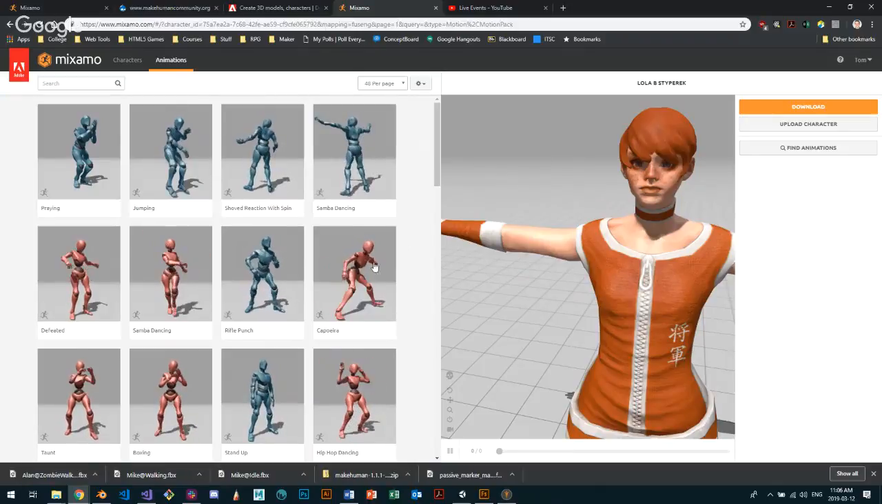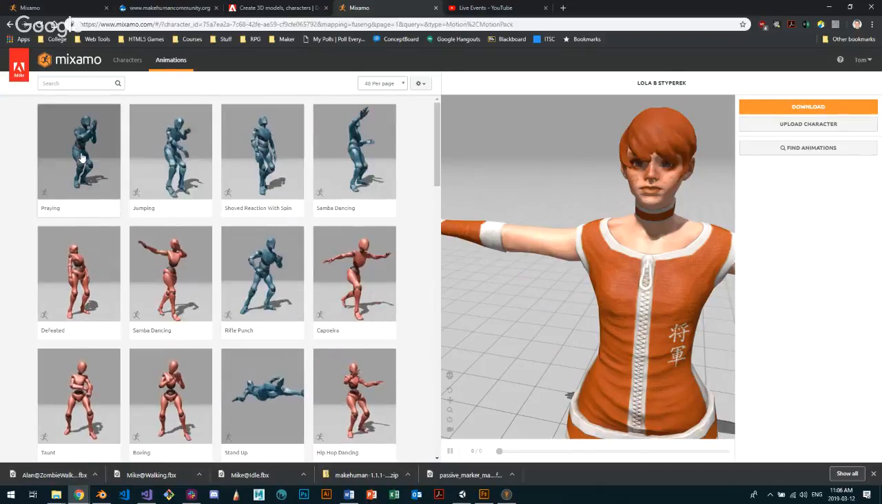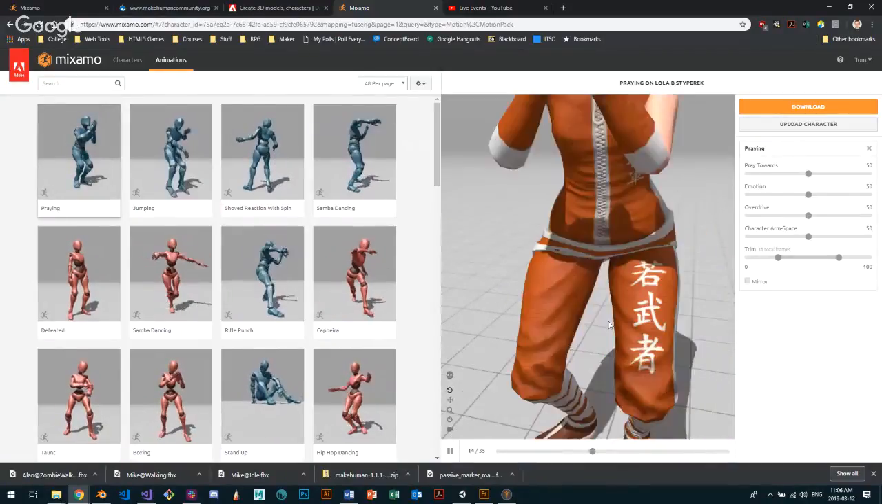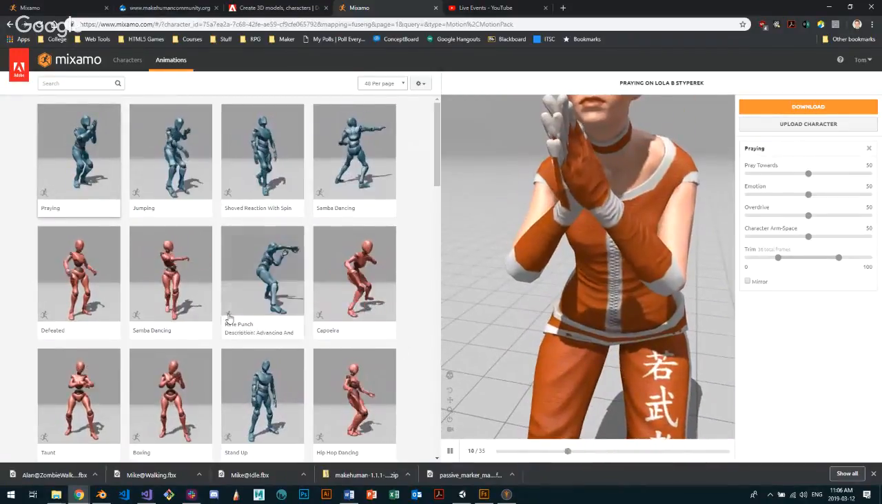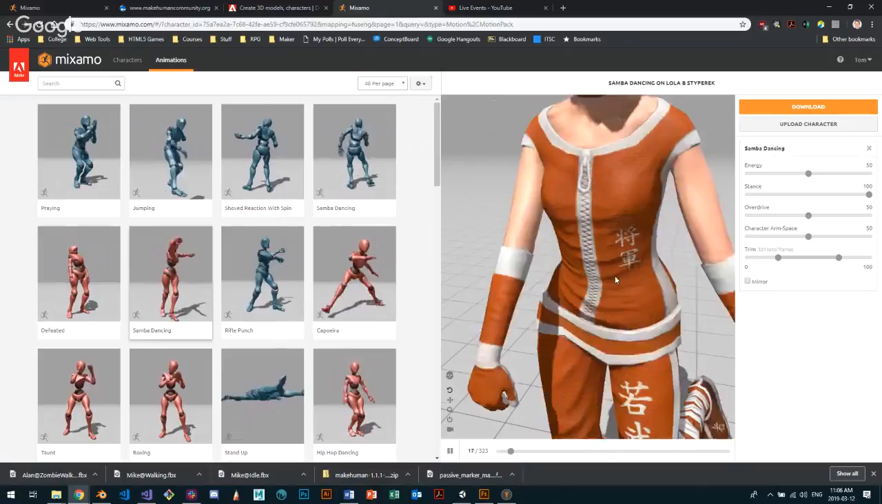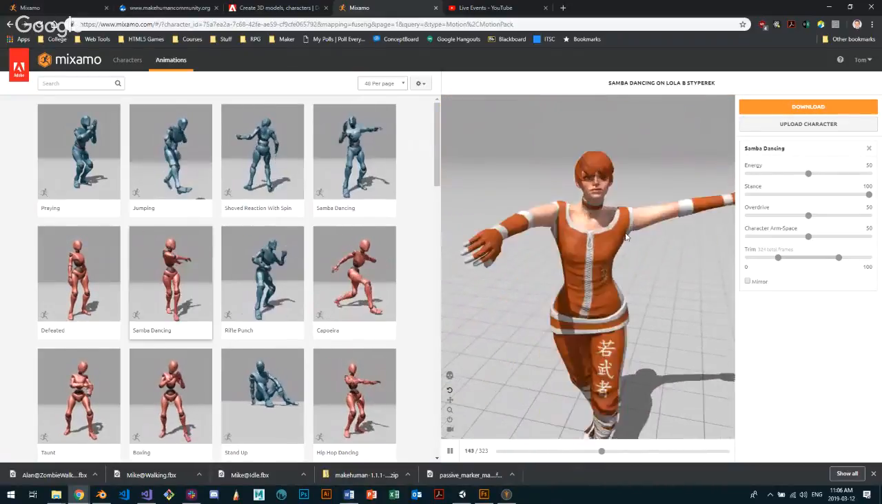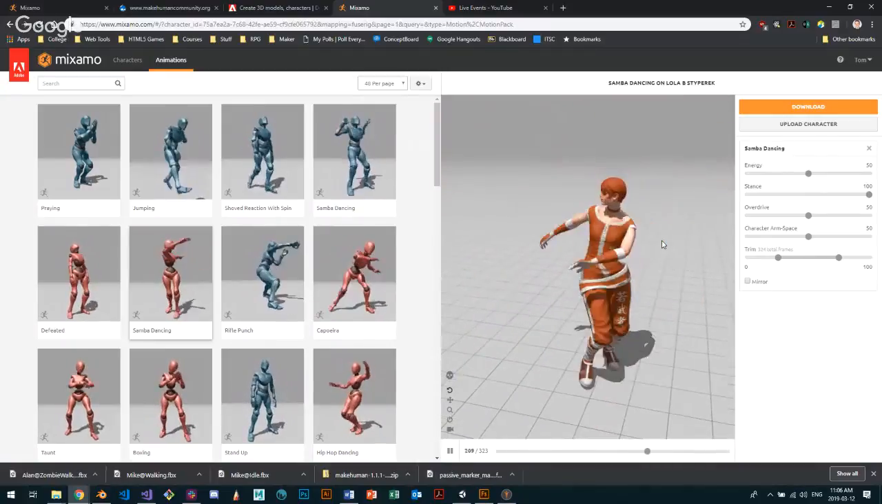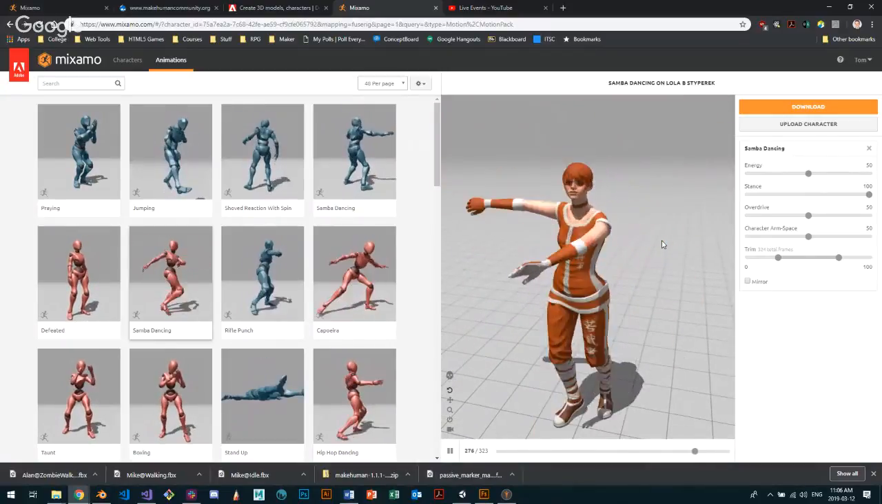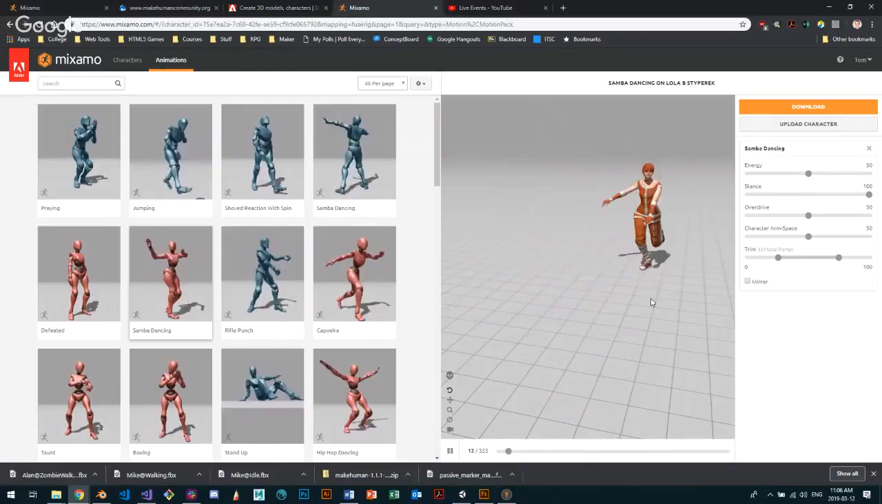So if I want to use something like a praying animation, you can make Lola pray. There we are, she's praying now. If I want to make her samba dance, you can make her samba dance. And again, let's think about what we're doing here, right? We have a model, which is a polygonal model. It's organic, in that it looks like a human.